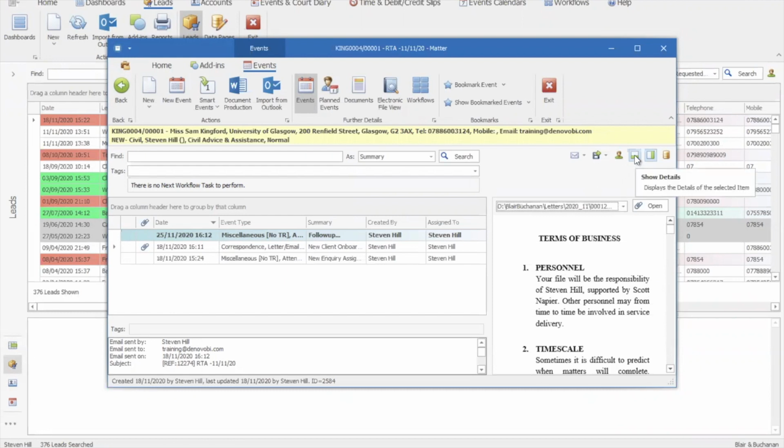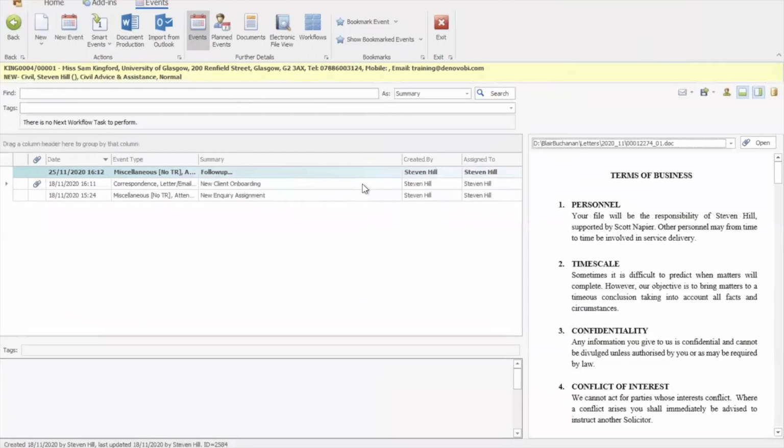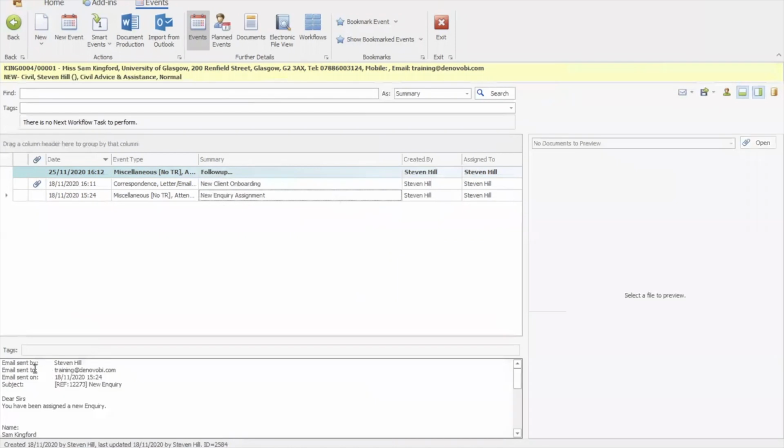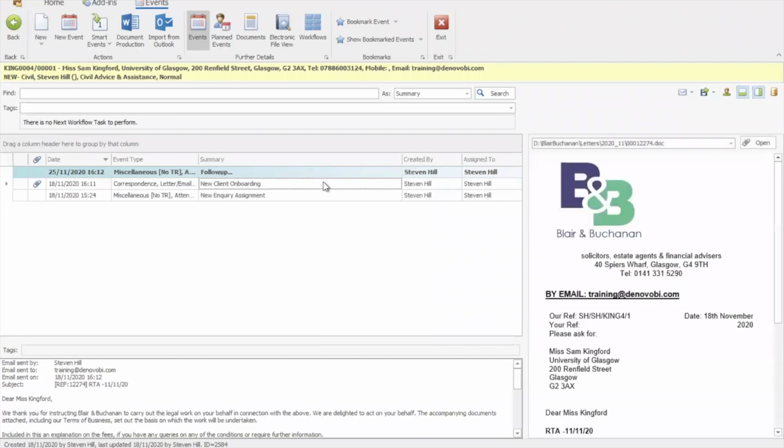The preview panel you see here, I'll just maximize this window so we can see, as you're going through the file, anything that's got a document attached, anything that has an email down here, you can see is visible. So you're not having to go in and out of each event to see what the details are. These are all visible on the one screen, allowing you to navigate the file really quickly.